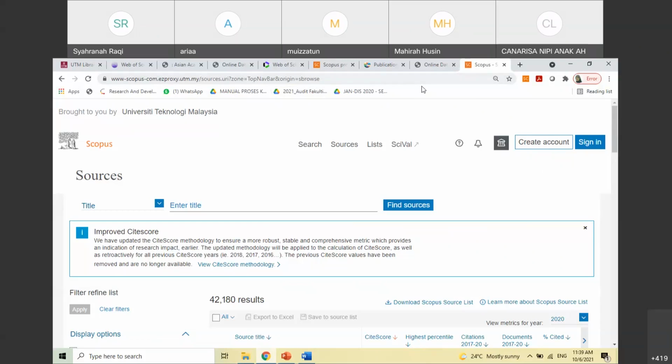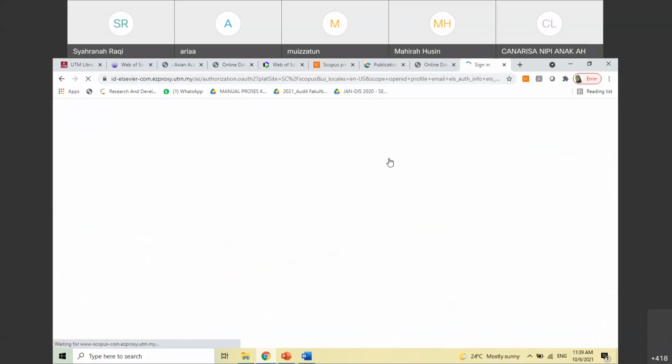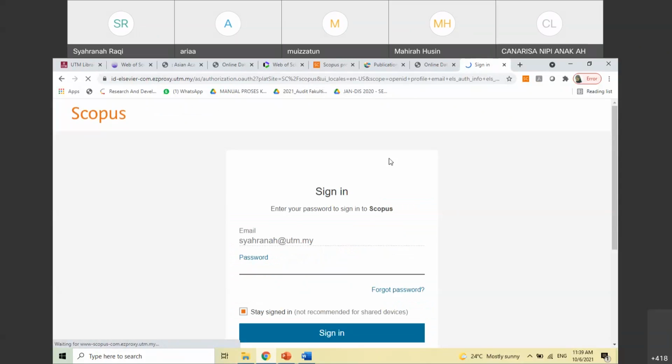To use that, I would suggest signing in so that you can get the maximum benefit, either from Scopus or even from Web of Science. Let's see. I want to show you compare sources.